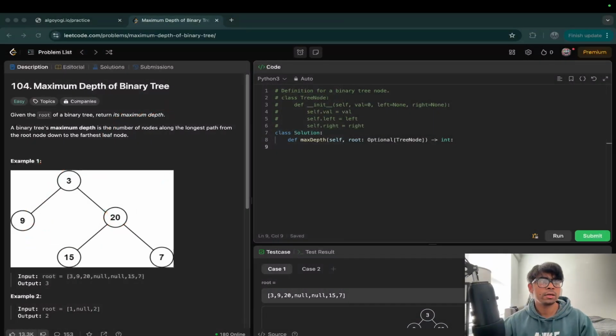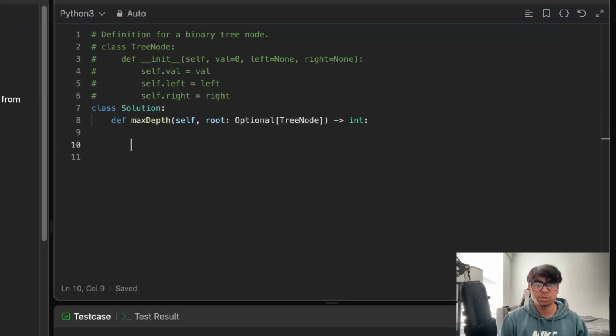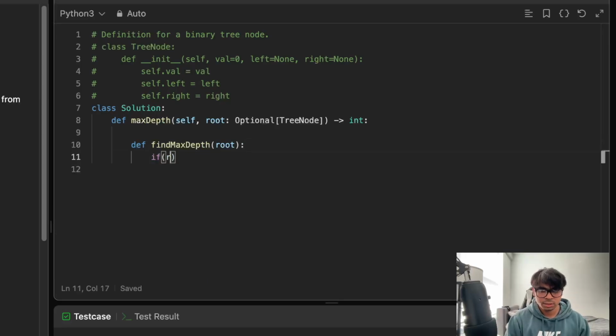Let's go back to our coding screen. Focus it here and then write the solution. I like to just have an inner function, so that will be find max depth, just to make it different from the parent function. Now it will take the root, and what it will do, have a base condition. If root is none, then we return 0. That's what we talked about.